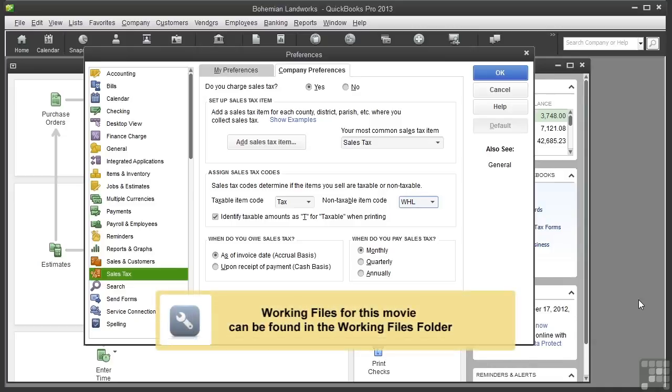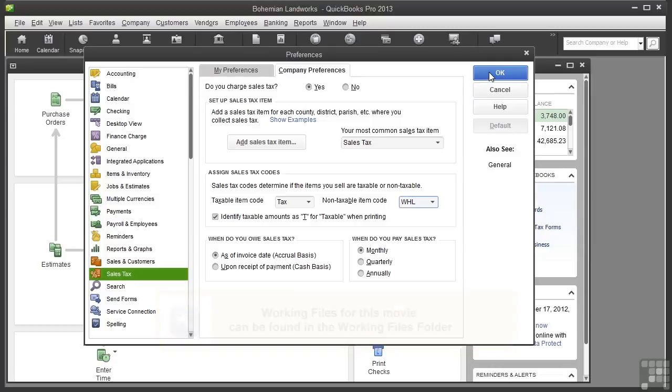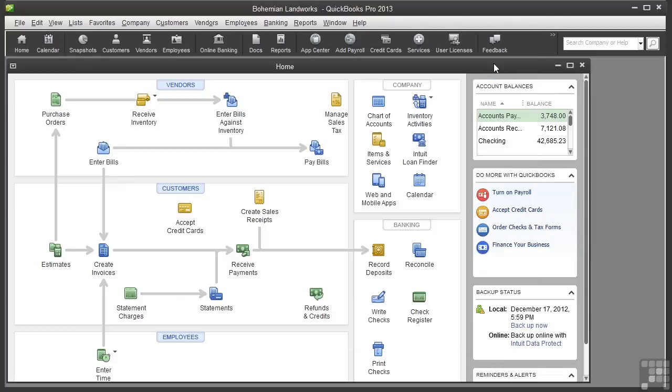If you just finished the sales tax video, close the Preferences window by clicking OK. Otherwise, you can open the sample landworks_items file to follow along, or you can just watch the video.